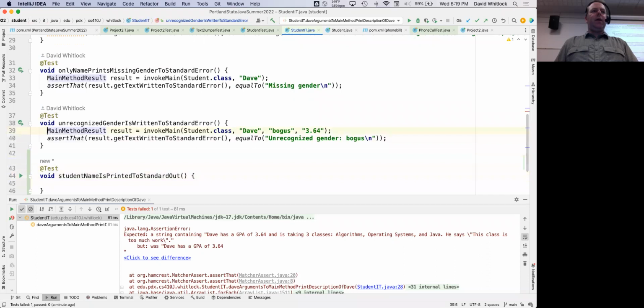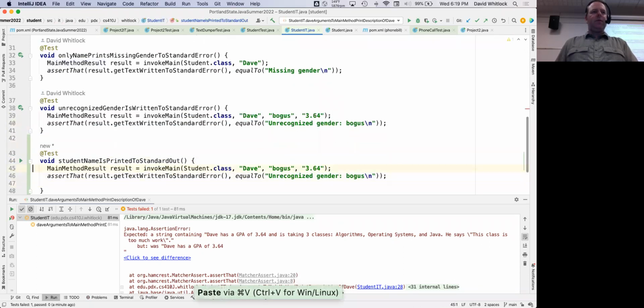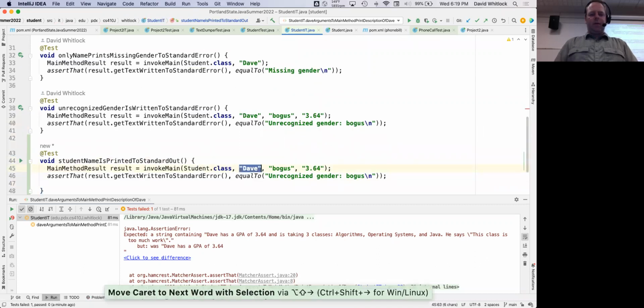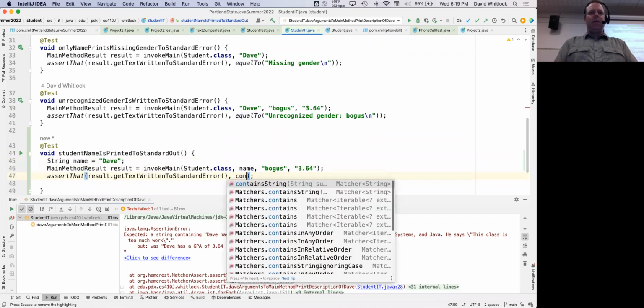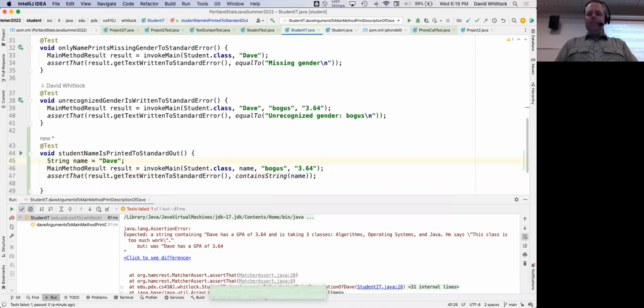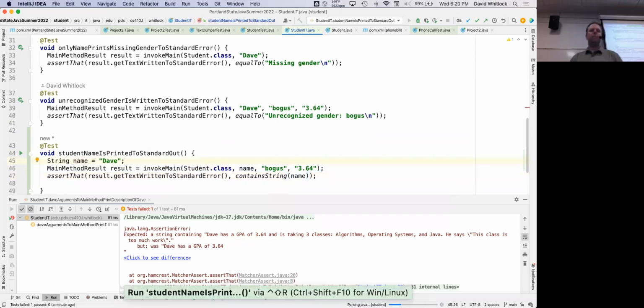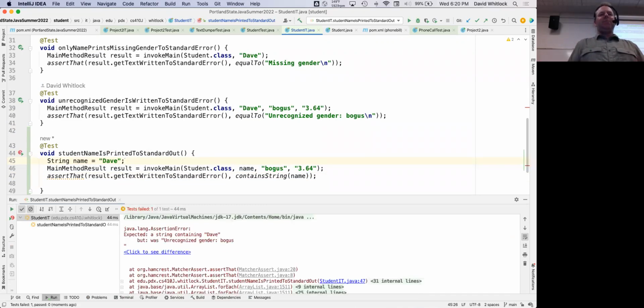And when I print this, the name variable is going to be the name. I'll say that contains string name. So I invoke my main method. I'm sending it the name, bogus, 3.64, and I expect that the name is printed to standard output, not to standard error.